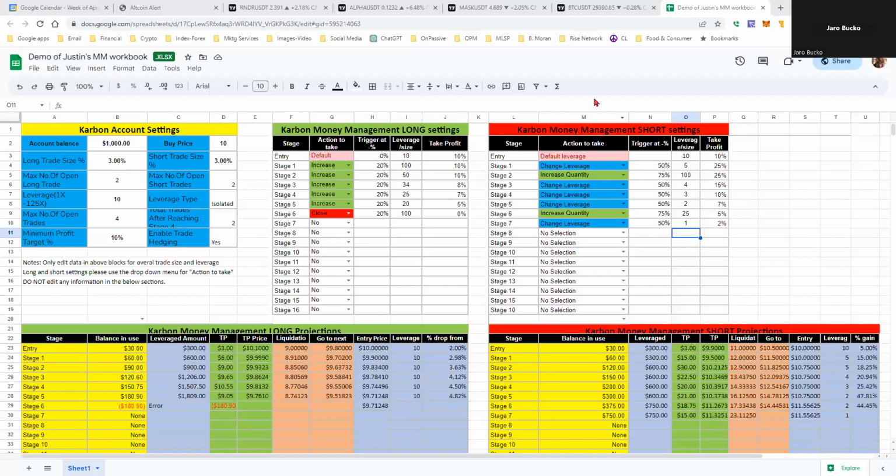So I'm going to go over to the workbook, and you guys seeing the workbook, the demo? Yes. Yep. All right. So I've got a couple different setups here.